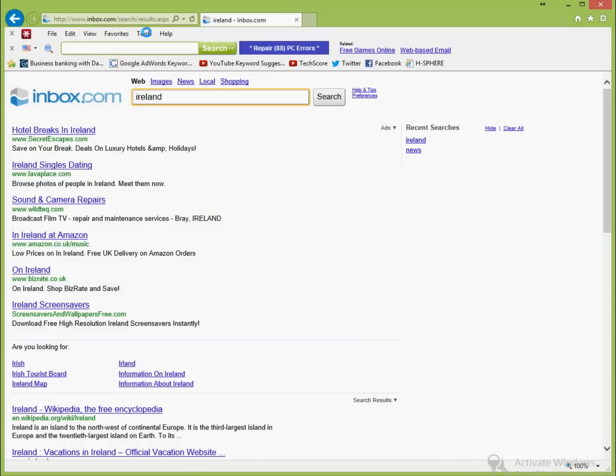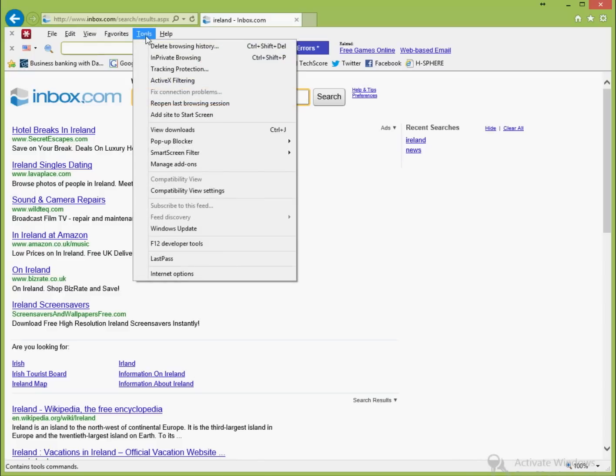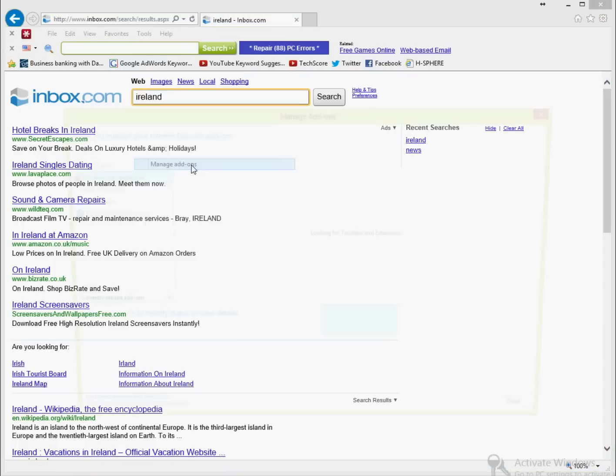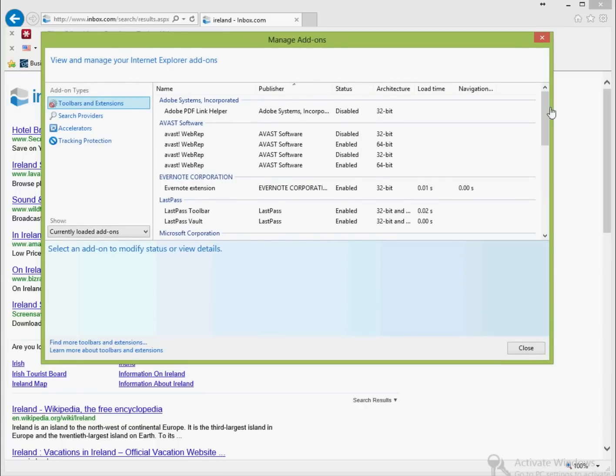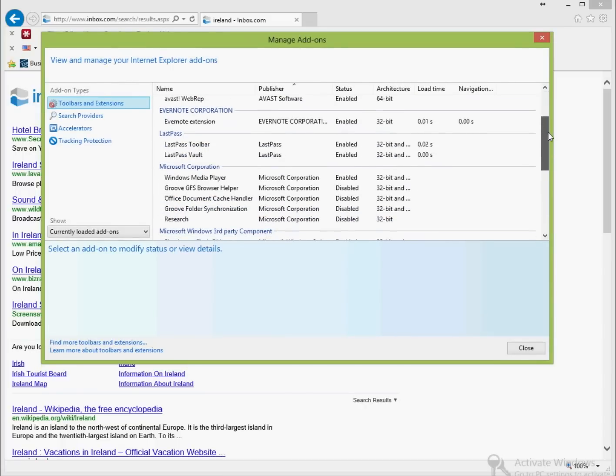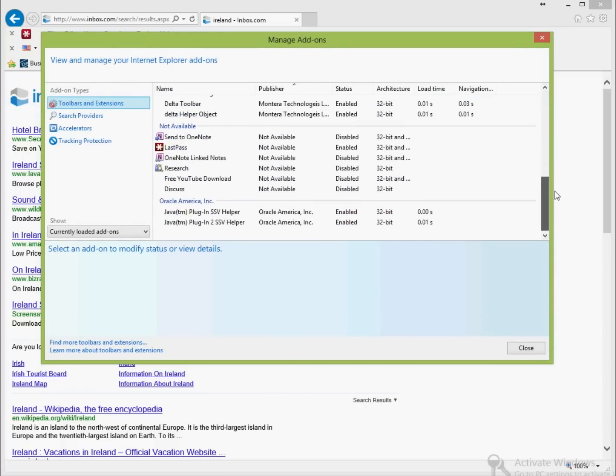I should also explain, if you don't see these menus here, use the alt key. If you press the alt key once, these menus should become available. So go down to tools and manage add-ons. In here you can see which toolbars are available. So I'm going to look out for Delta.